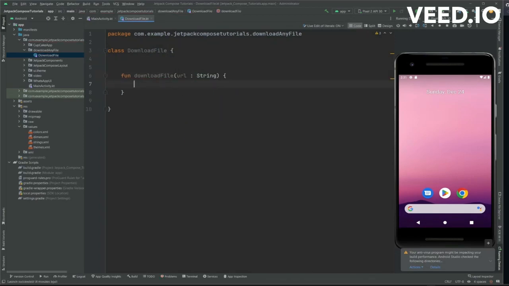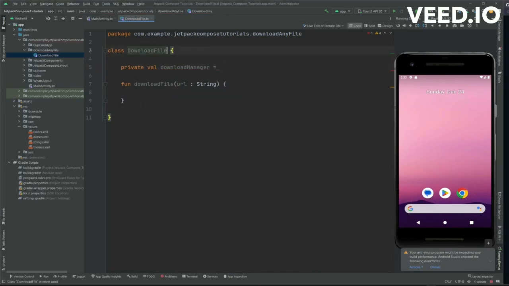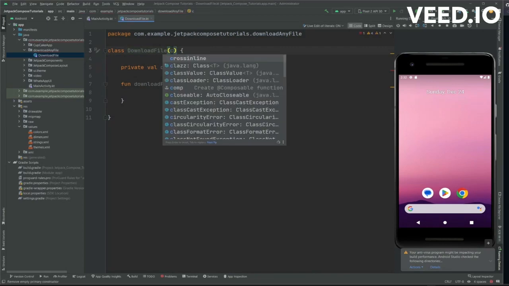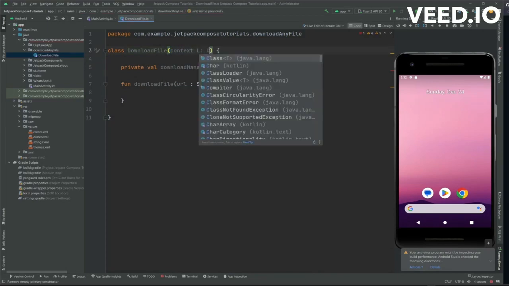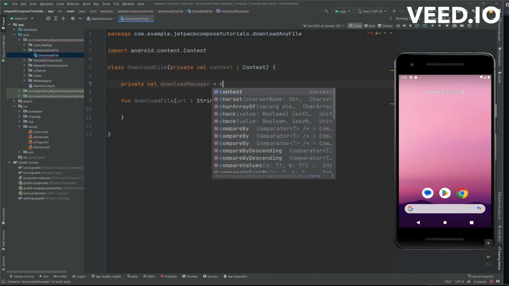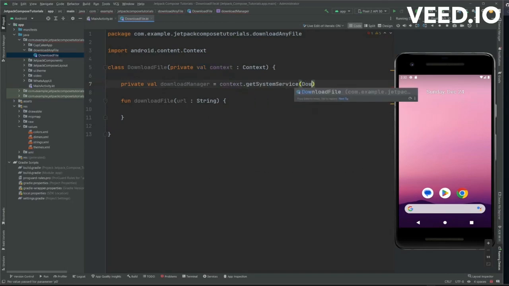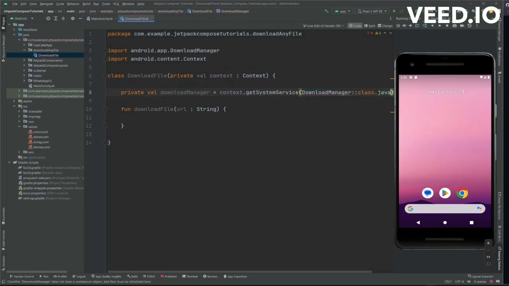Now we need a download manager to download the file from the URL. So private val downloadManager. To get the download manager from the system service, we need a context. So we need to provide the context of type Context here. This is also going to be a private val context. Get the download manager as a service: getSystemService(DownloadManager::class.java).